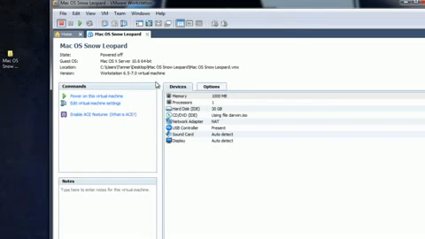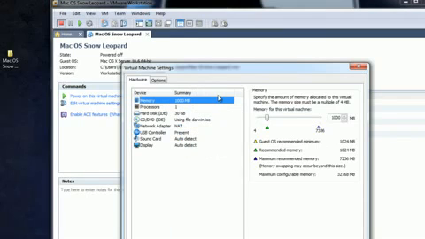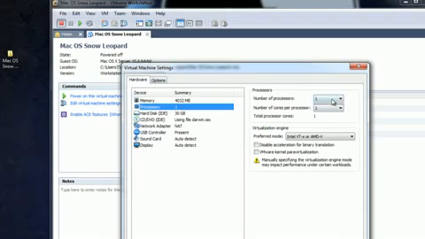But what we're going to do is change it. In order to change it, all you have to do is double click on it, and it will bring it up. Then I'm going to give it around, I don't know, 4,000 megabytes of RAM. For processors, I'm going to go 2, and for numbers of cores, of course, I'm going to go 2, and then hit OK.